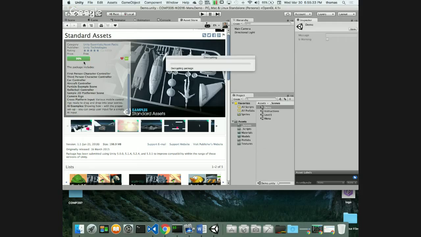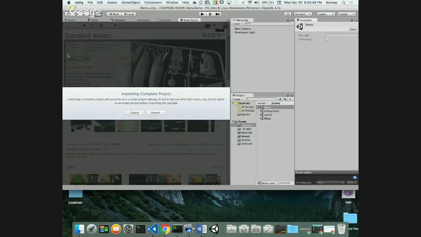If you can see, if I go to an asset that I've already downloaded, it'll be there. It'll decrypt the package, and then it'll ask if I want to import it or not. Now, this is for my standard assets, the stuff that I get here in Unity. They exist somewhere. It's not like you're downloading them from space. It says importing complete project. Do I want to do that? I can click import, and then it'll download the whole thing. I'm going to say cancel here.